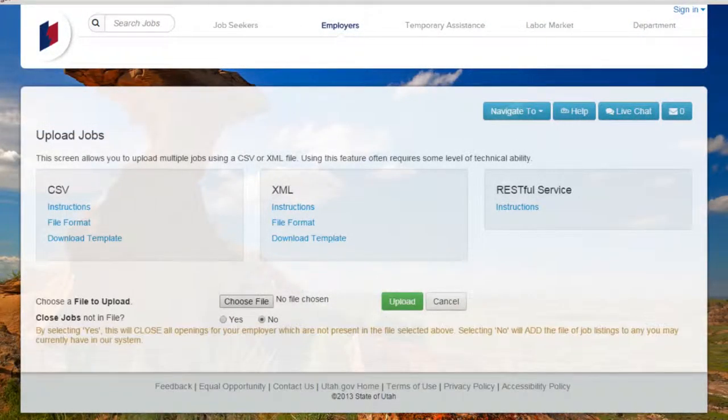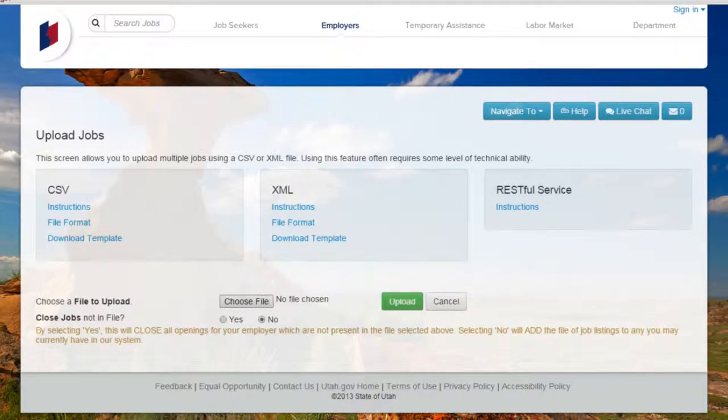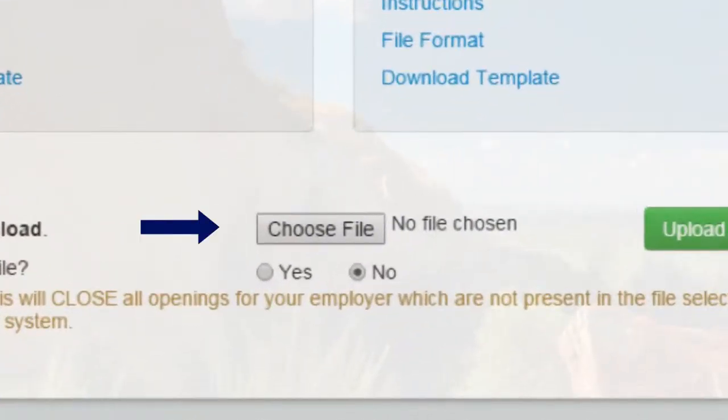To see an example of the correct formatting and required fields, click on the File Format link in either the CSV or XML box, depending on the type of file you've chosen to use. Once you've created your file, select the document and upload by clicking the Choose File button. You will then be prompted to select the file from your computer to upload.